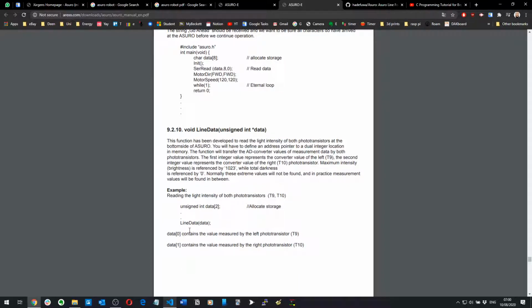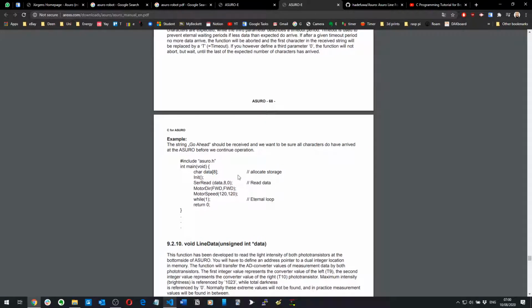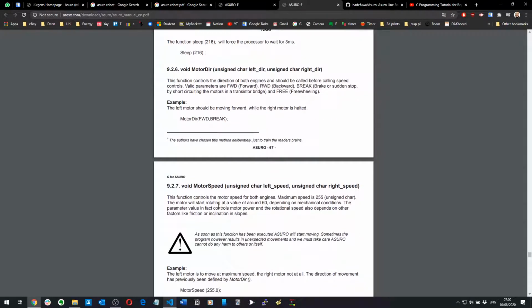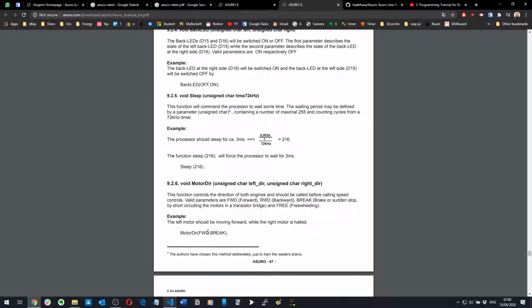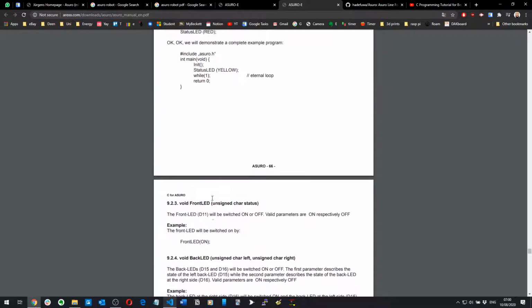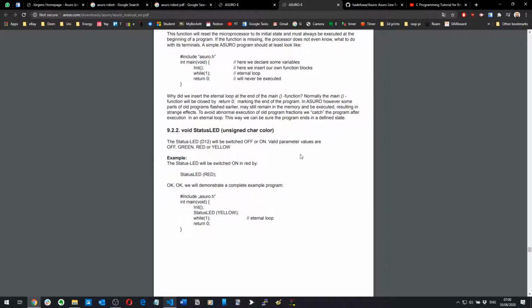These are the parameters that you'd be using for the photo transistors on the front, the left and the right one. You definitely want to know how to use those. These are the parameters that you're using for the motors, reading and writing, motor speed, motor direction, sleep. You're going to use that a lot. Back LEDs, front LEDs, status LED.